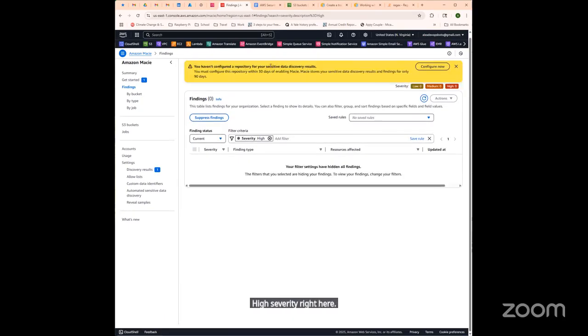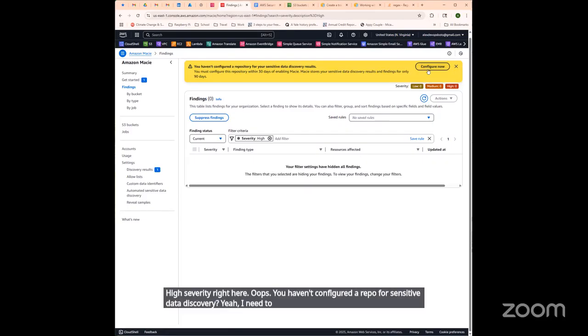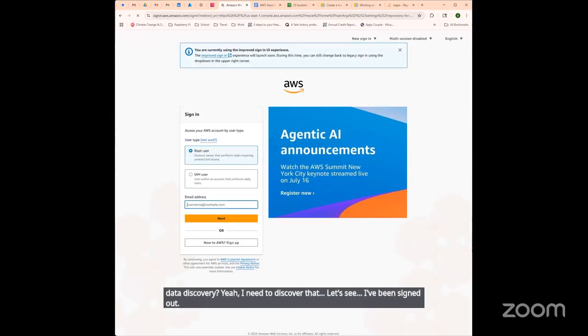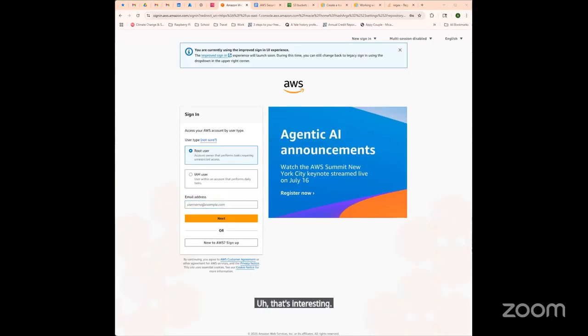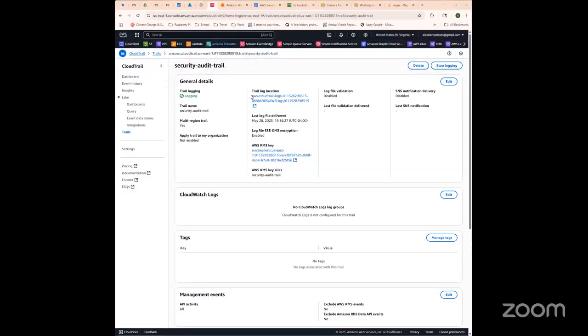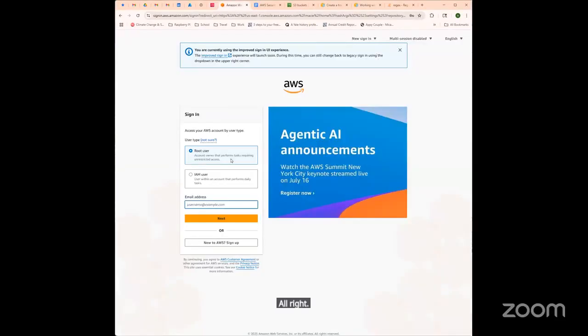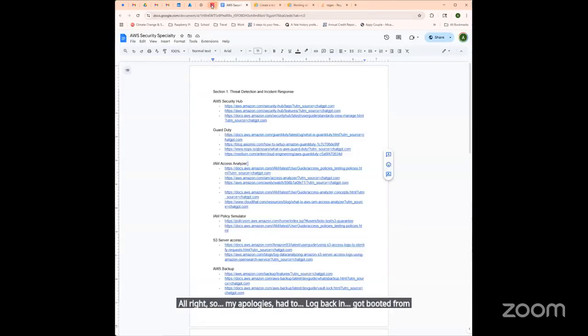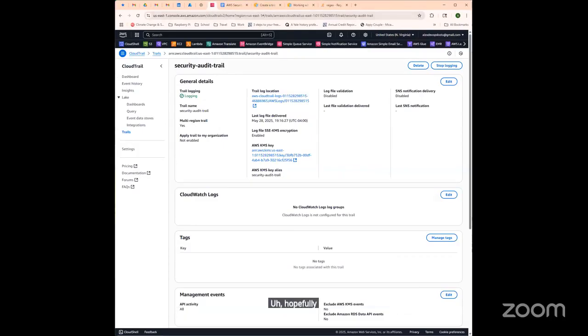Oops. You haven't configured a repo for sensitive data discovery. Yeah, I need to discover that. Let's see, I've been signed out. That's interesting. All right, so my apologies, I had to log back in. I got booted from the system. Hopefully none of you are trying to steal my information.